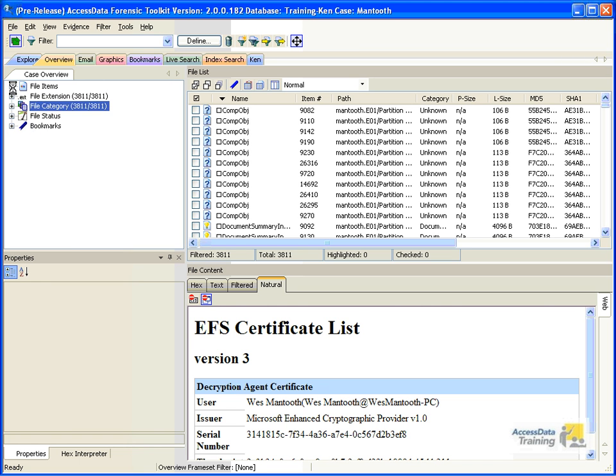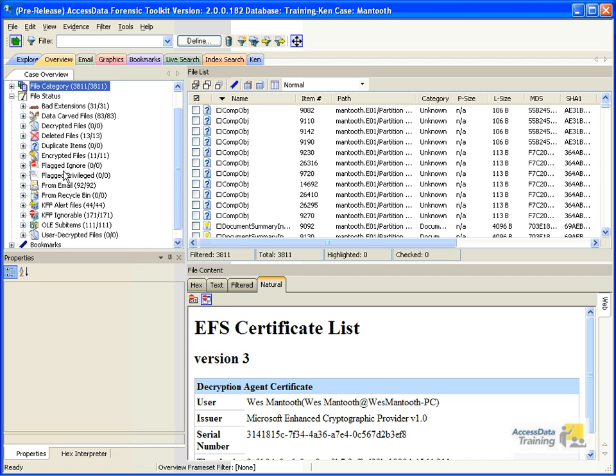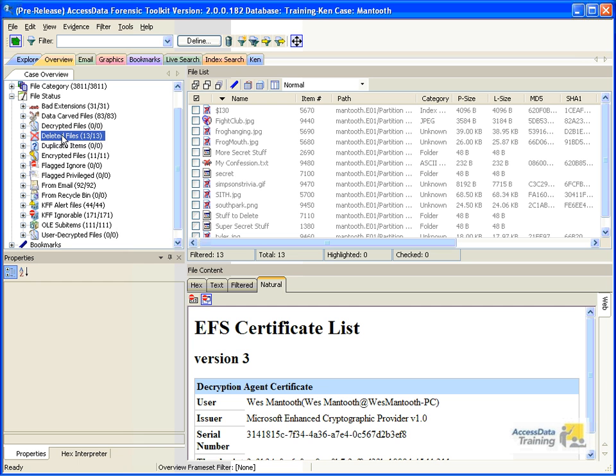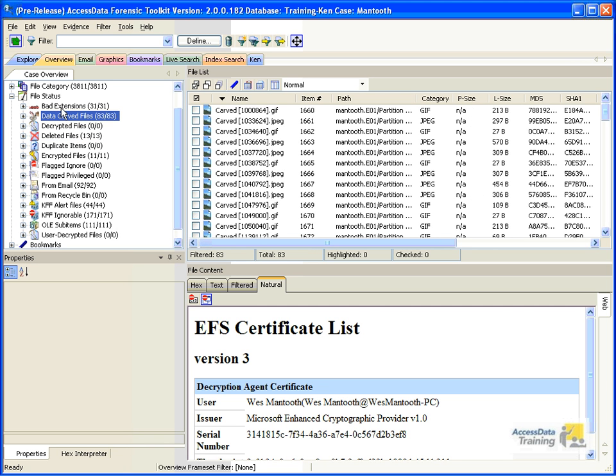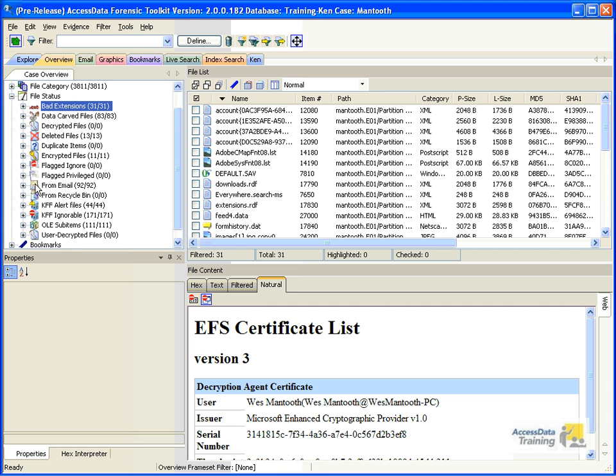Above that we have file items. We've got our number checked, total evidence items, and unchecked items, just to give you quick access to some of those. And then at the very bottom here we've got our bookmarks, if we had created any, and I actually created a few before starting this presentation. And we've got a file status category, giving us access to different types of files based on their status. So here are deleted files, we've got some data carved files, we've got bad extensions, all these populated depending on your choices when you process the case and so forth.